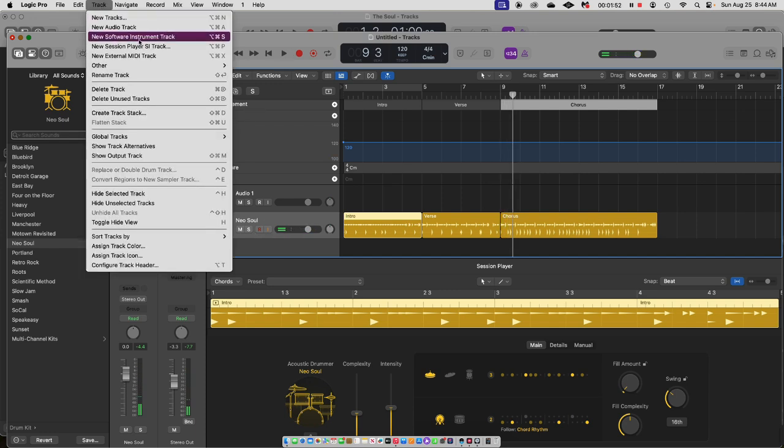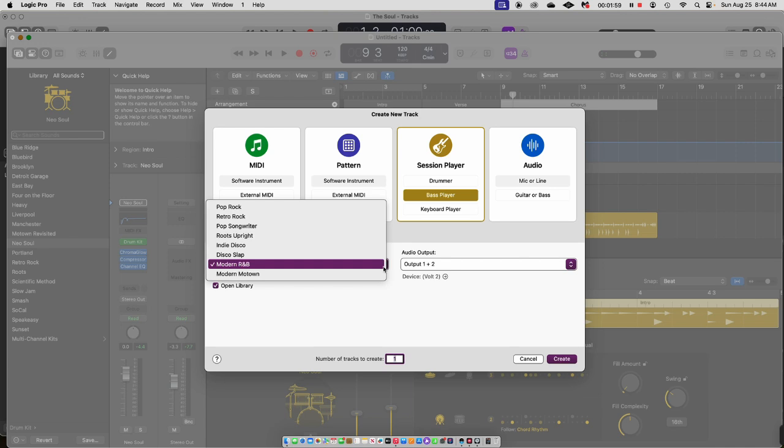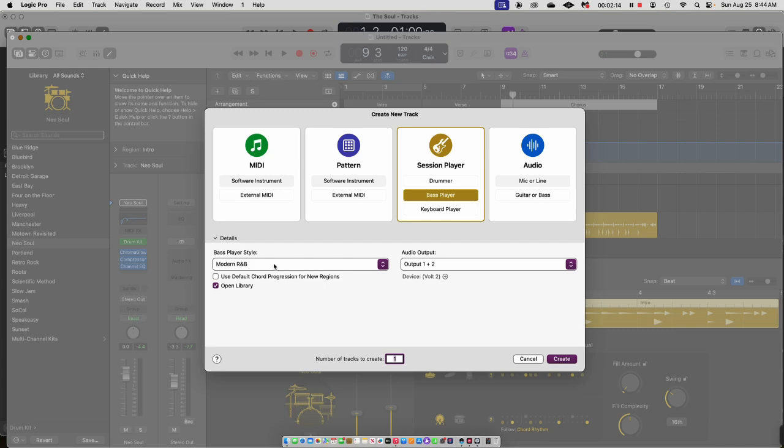And I then used the Session Player feature to create a bass track. Again, take a look at all the various genres you can work with. And at this point, I would expect that over time, Apple will expand the library of bass player genres. But with these very basic genres, there's a lot you can do with it. So now that I have my arrangement, I'll click Create.